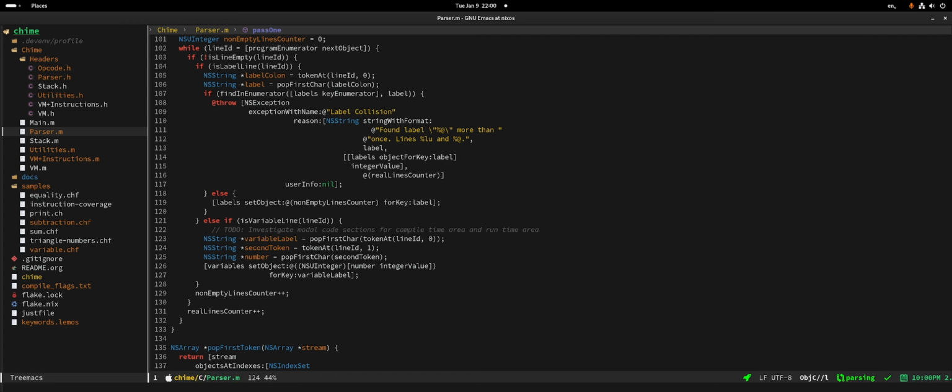What do you think about this? So we are grabbing the line, which we already know is a compile time variable. Then we grab it, pop the first char, which means that we are removing this special character. Then we grab the token, grab the number because we need to remove the hashtag, and then we're gonna put in the variables map that number using the variable label. Does that sound reasonable?